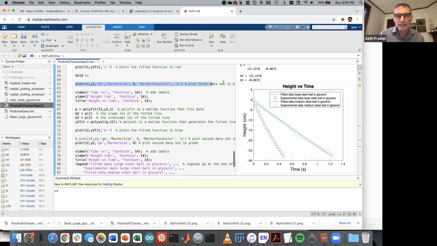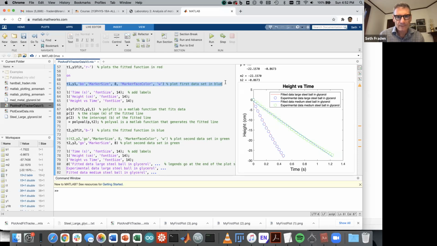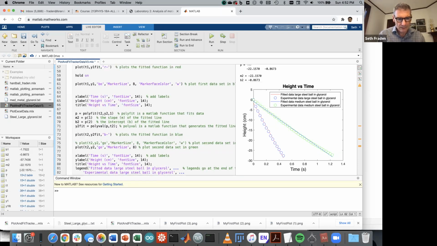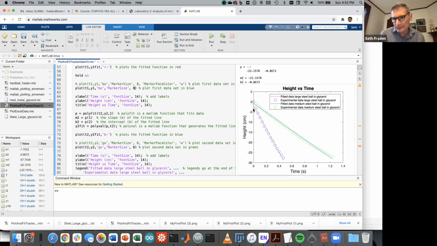So again, I copy this line, and then I just comment out the first. Then I get rid of the fact that it's filled with white, so now I'm just setting my marker size, but I'm not coloring it in with a white interior. And so if I now run it, then I see my red fitted line going through the data, my blue fitted line going through the data. And so those are my fits.